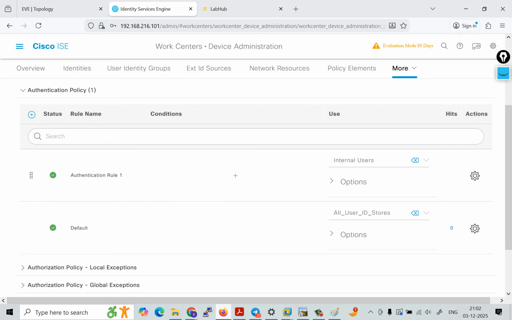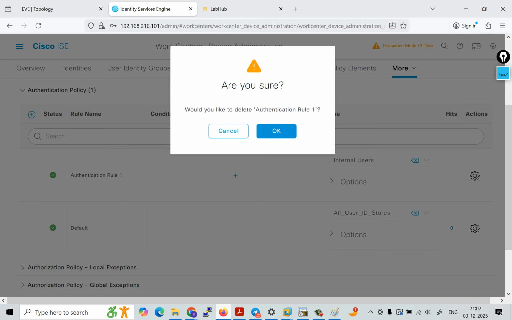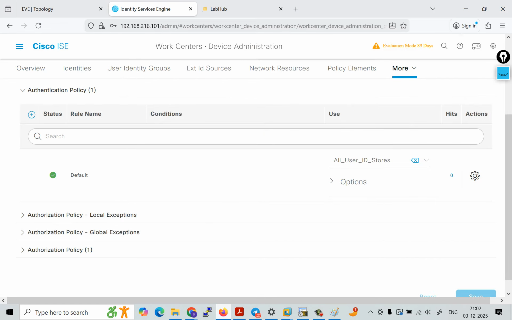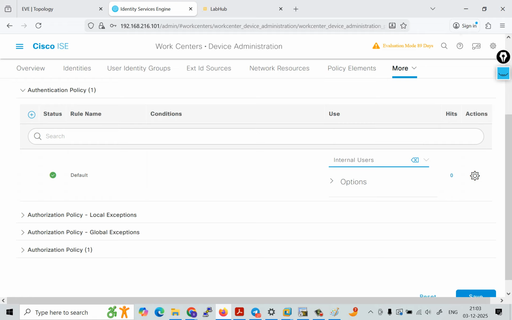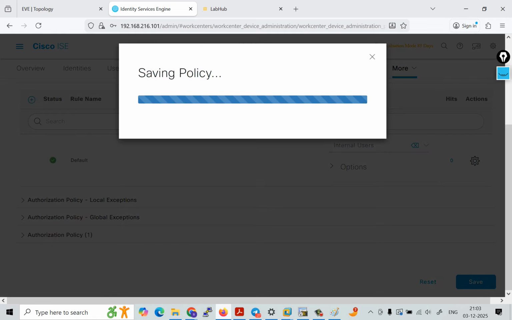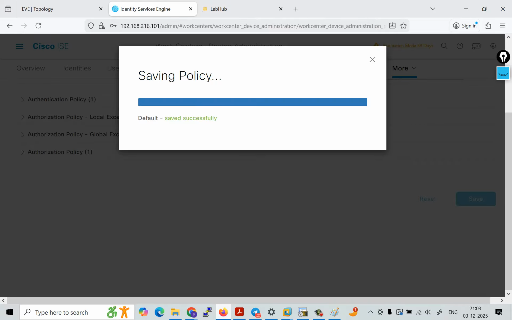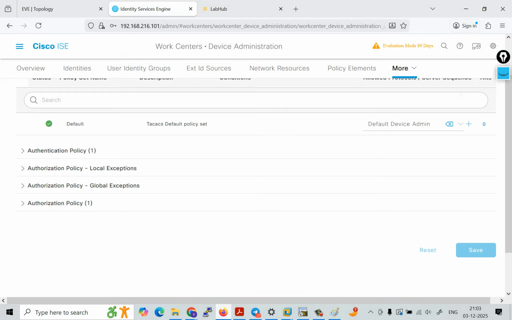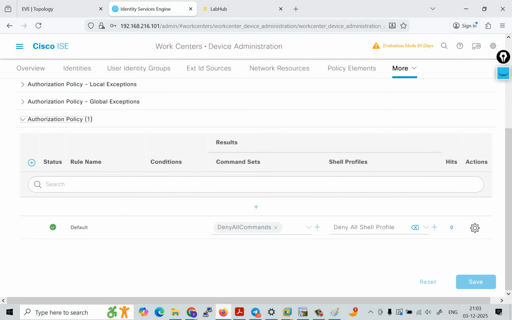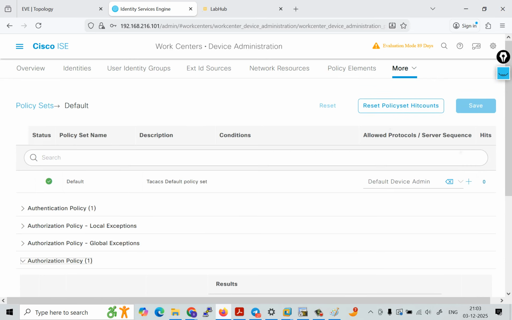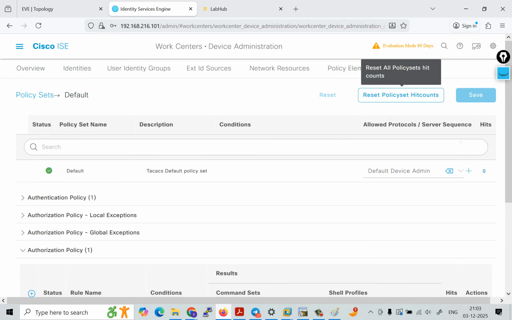Okay, let me delete it. We can use the default one also, so just delete it. Because we are not using the condition, I can change here to internal user for me, and just save. This time we have saved the policy. And authorization, currently we are not using any authorization, so by default it has deny all, right? So just save it.